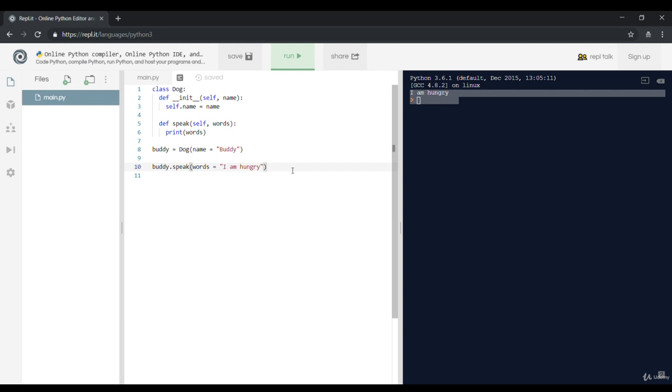So this is how you would create a method. You could create whatever method you want. I would definitely suggest creating more to play around with it. Okay? Thank you.